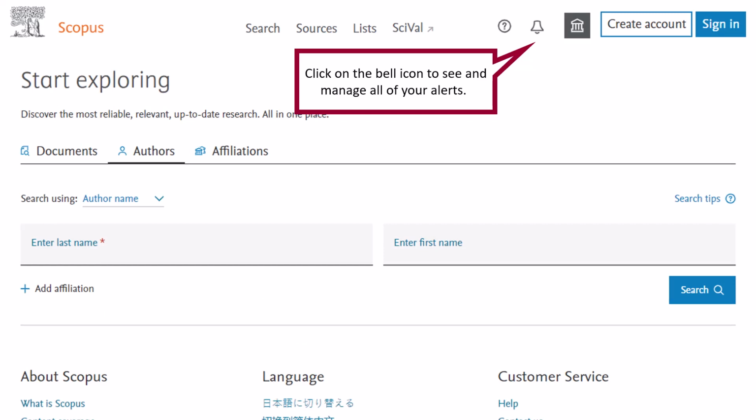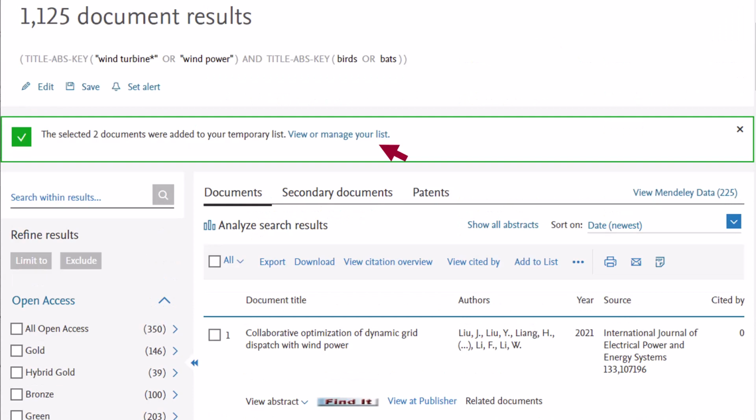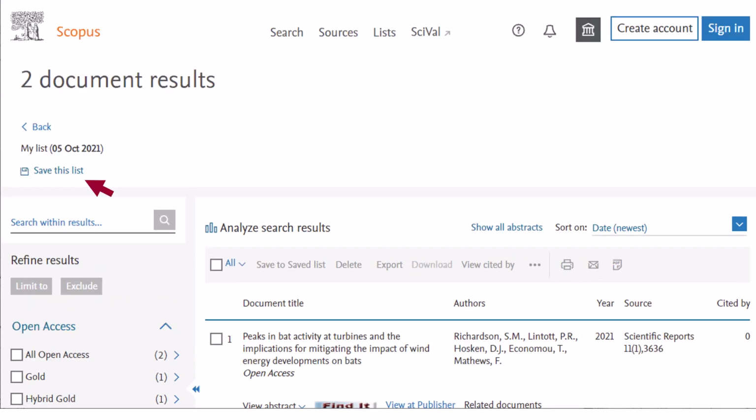You can click on the bell icon at the top to see the alerts that you have created and to manage them. So maybe you need to delete some you don't need anymore. You can do that there. To save items to a list or a folder, select the ones you want and then click on Add to List. We'll now click on View or Manage your list.